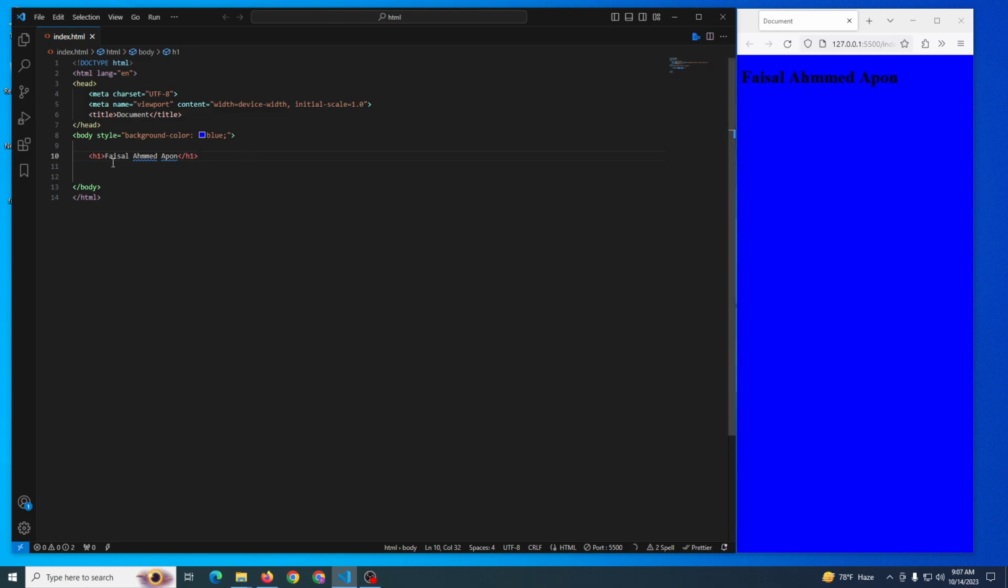If I want to color this one, sorry, not a class, I will just use a style tag. That's mean here is the style tag. What color is white, right?